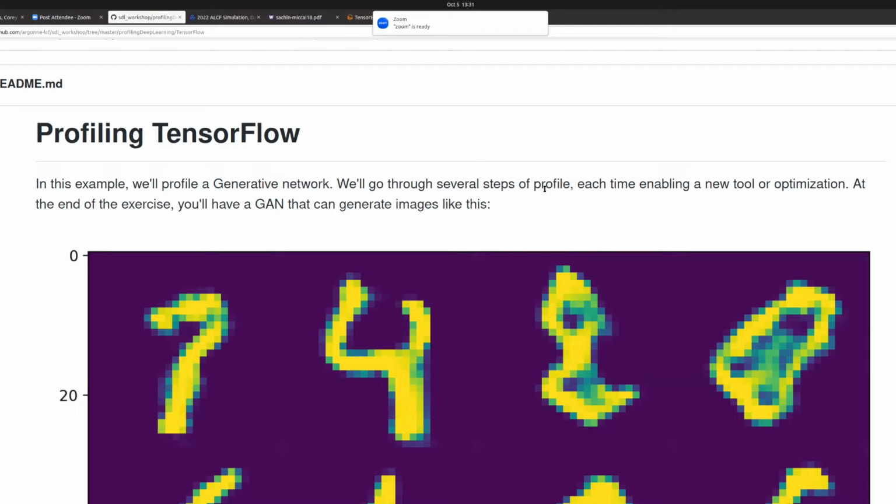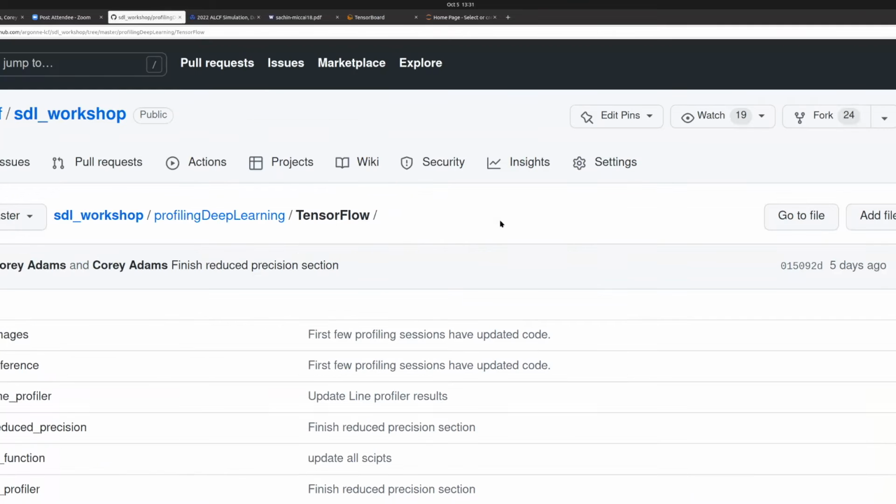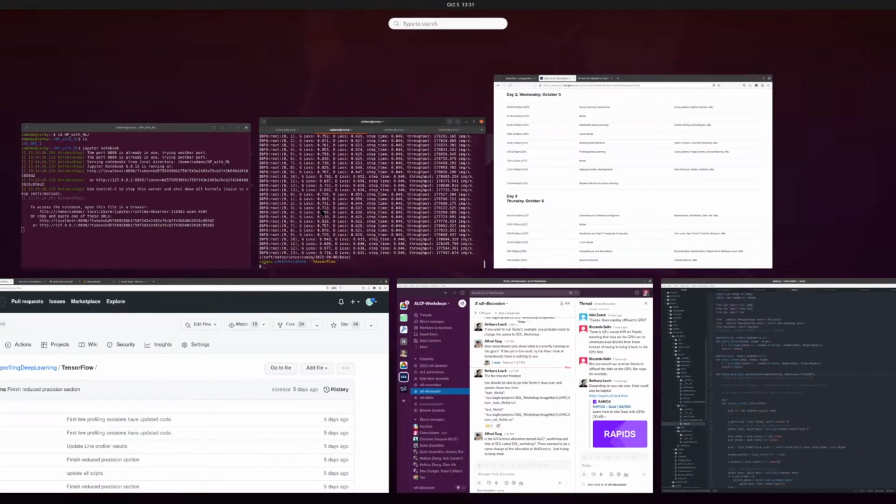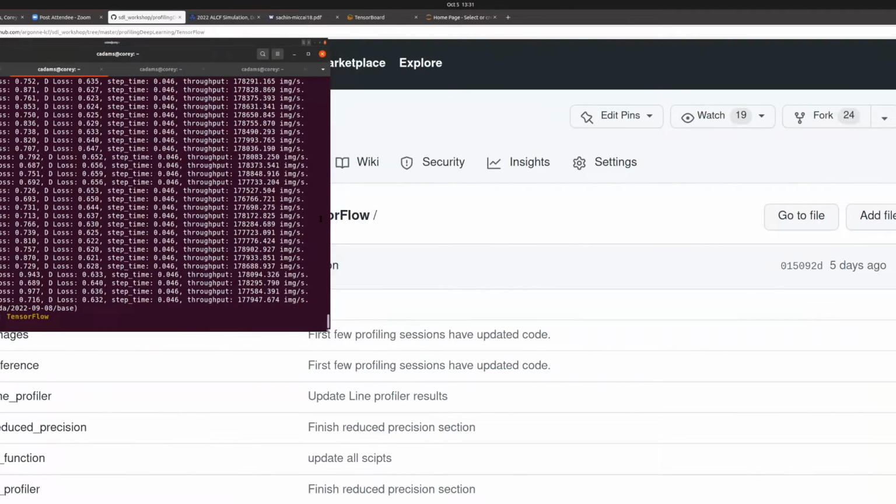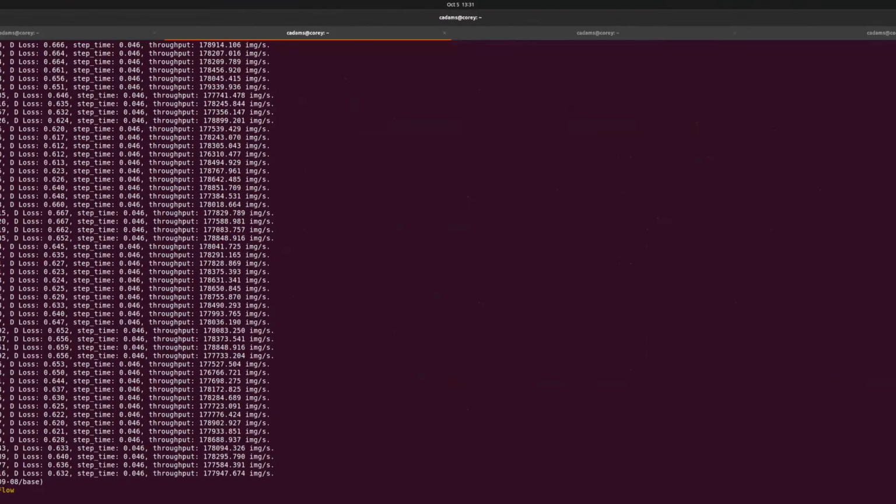I'm going to talk next about profiling deep learning. I'm going to talk about TensorFlow. We'll follow and talk about PyTorch. There are some interactive exercises you can follow along with in the SDL workshop repository. So you go to this top folder, and then profiling deep learning, and then TensorFlow. And additionally, you should feel free to run them on the systems as well.